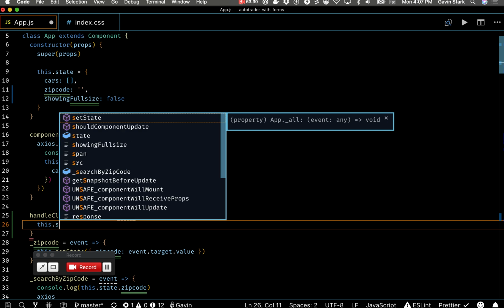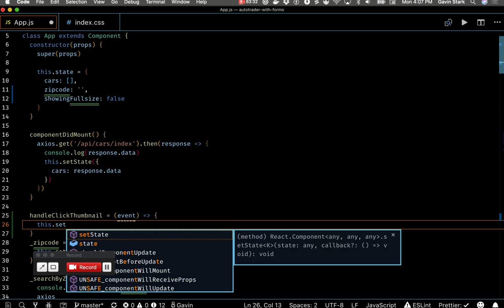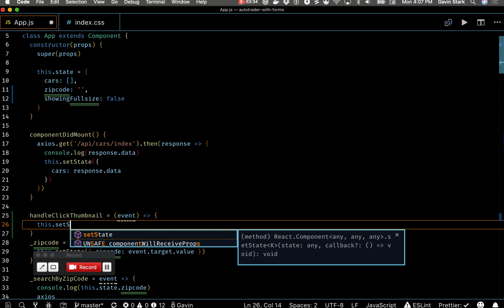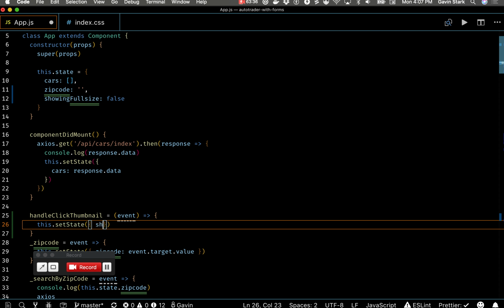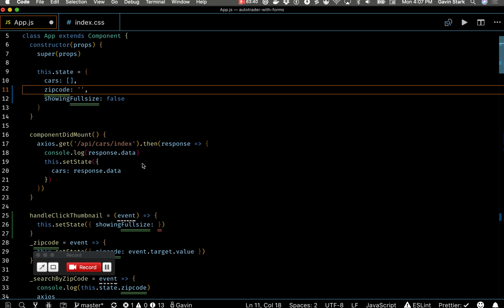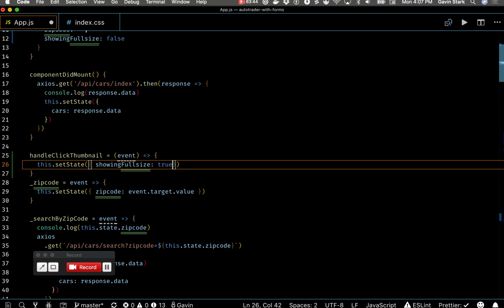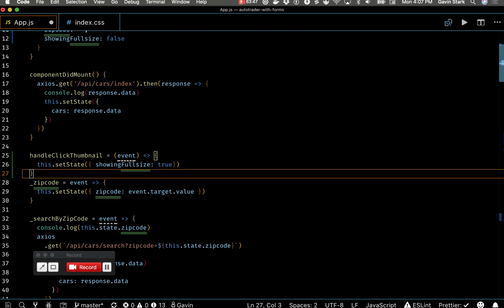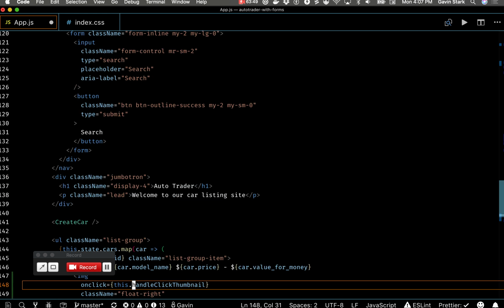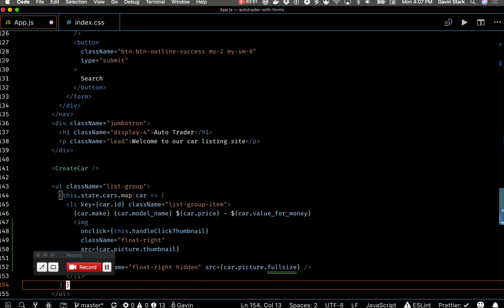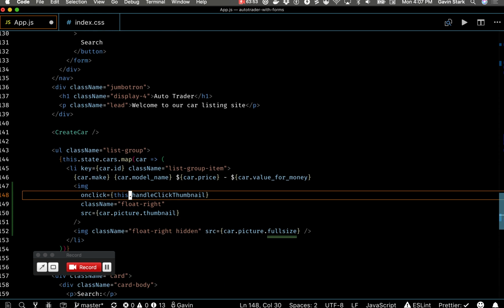this.setState on click. Did I make a mistake before? Let me take a look in a second. showingFullSize is true. Whoa! Random click. showingFullSize is true. And you're saying that below I have a... Yes, thank you. Good catch.